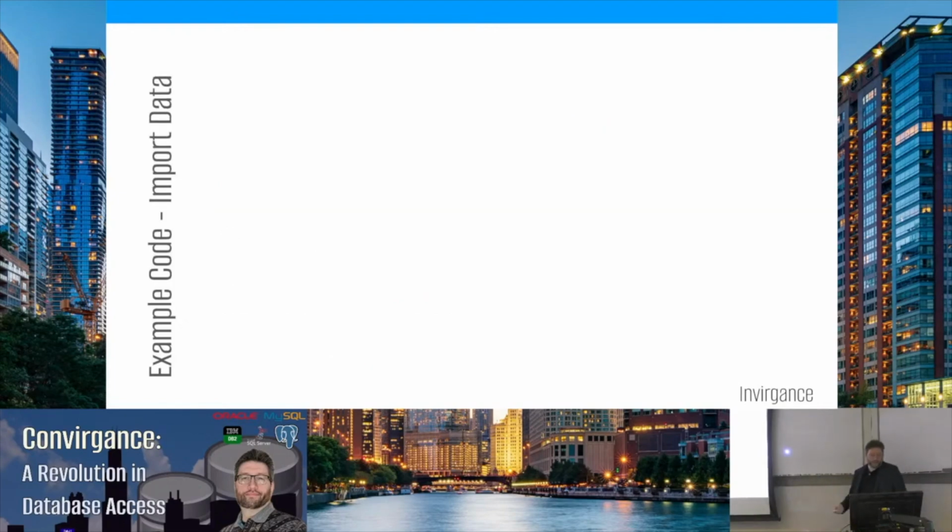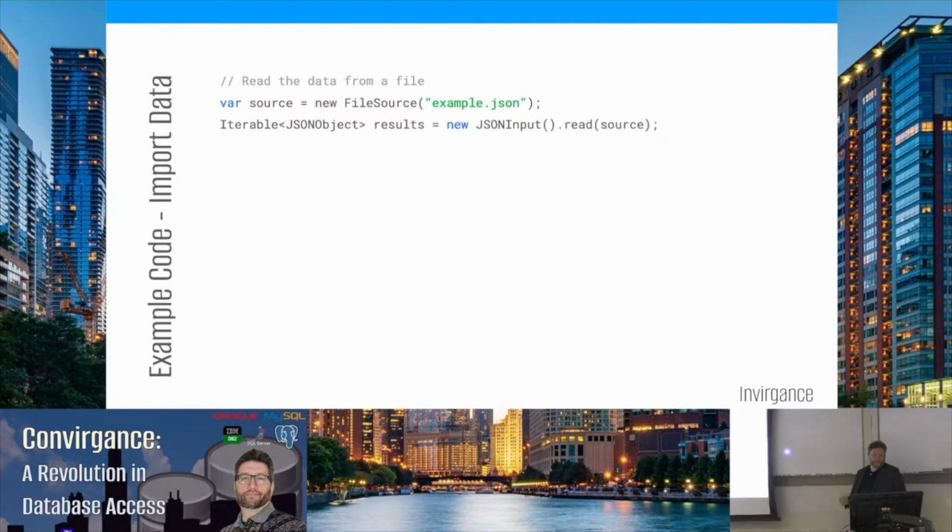Now, how do we put it back in? So we need to read data from a file, so we'll actually put a file source around our example.json. And then we will use a JSON input, so we had JSON output, JSON input to read the file in. And that gives us the same iterable of JSON object. All right. And so now we need to prepare the insert query.